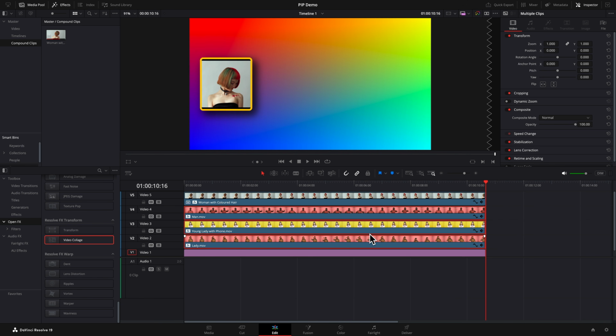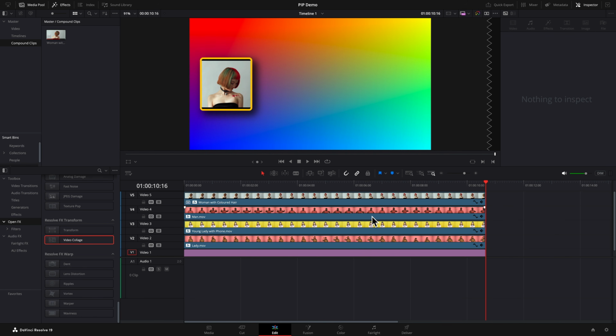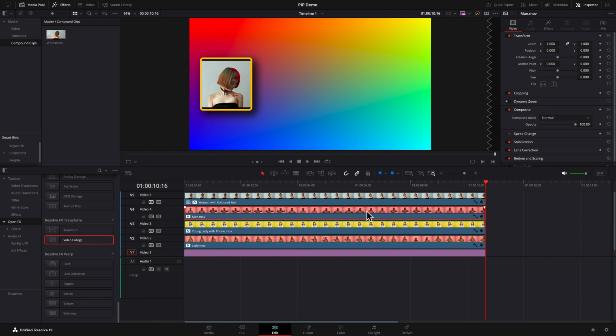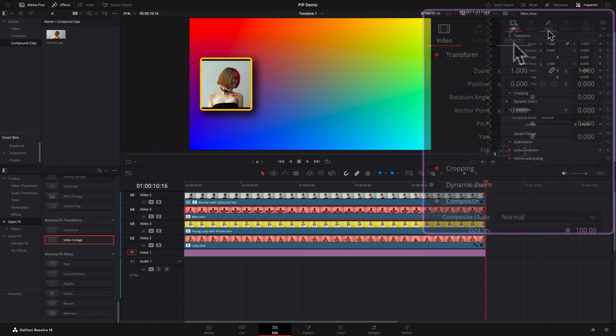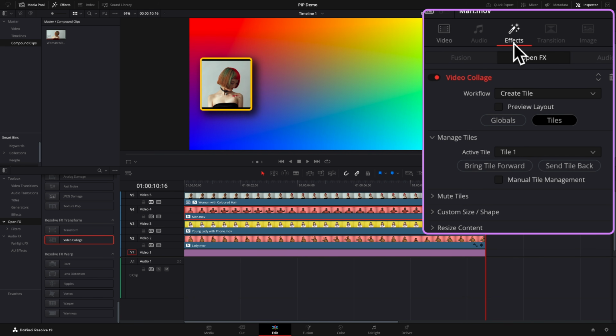Now let's bring the other tiles into existence. Click on an empty area to deselect the clips. Click on the clip just beneath the top clip to select it. Click on the Effects tab in the inspector to access the controls for the video collage. From the Active Tile drop-down, select Tile 2. There's our man.